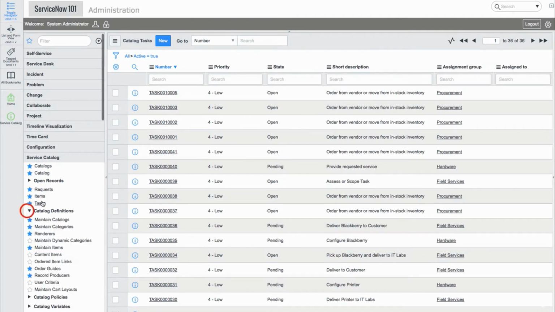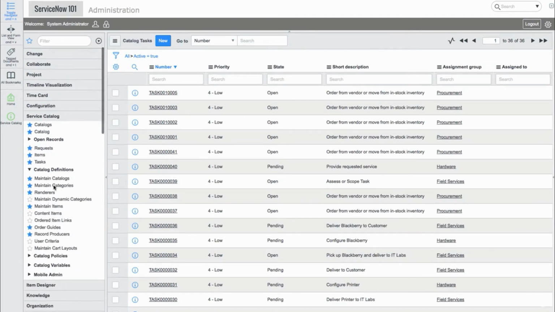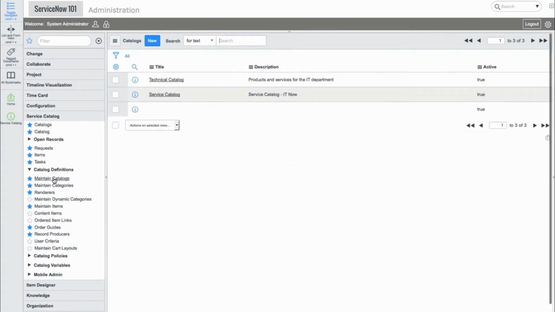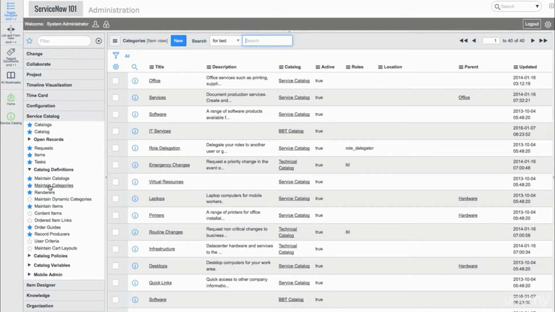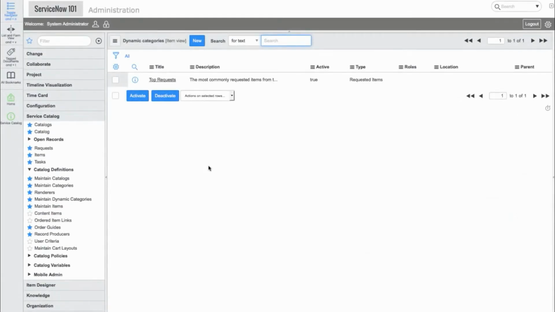If we expand the catalog definition section, we can see a number of modules for maintaining the service catalog. We can create new catalogs, new categories, and new items. We can create dynamic categories such as the most popular items, and we can create order guides and record producers.